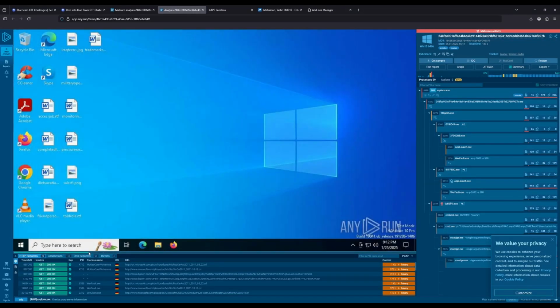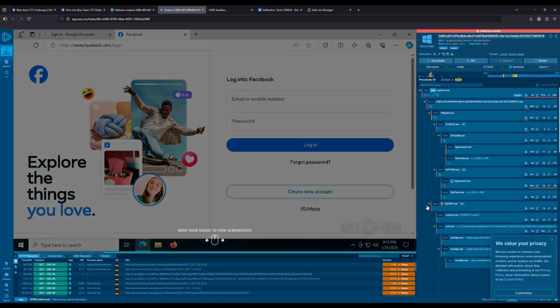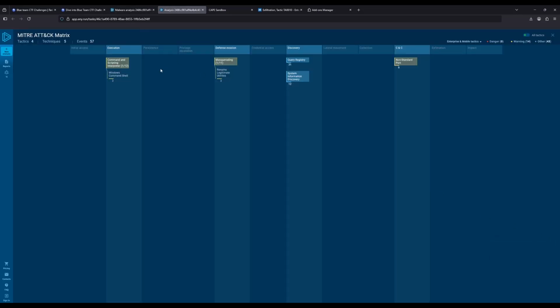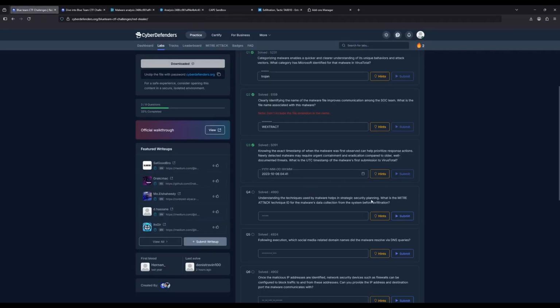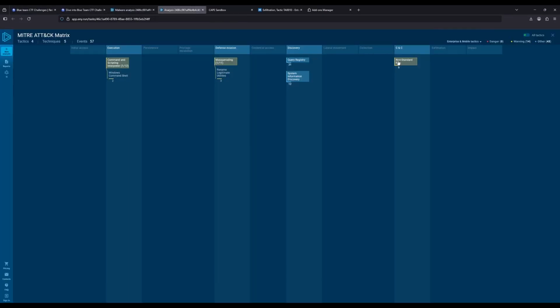We're going one step at a time. Okay. So we can even get PCAPs from here. Okay. Wow. So attack framework. Let's see. Ooh. What is the Mitre attack technique ID for the malware's data collection from the system before exfil? We're not getting that right now. Look at this. So that would be in here, collection. Interesting.